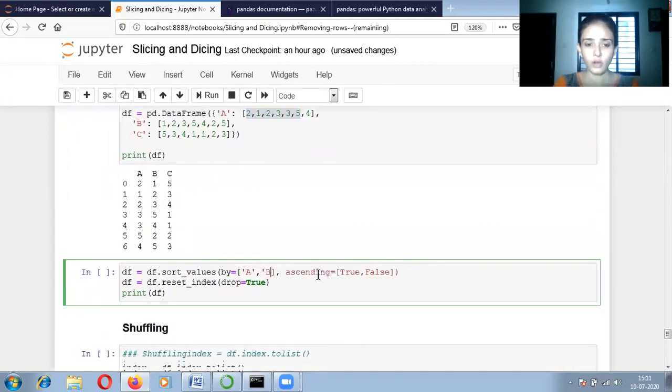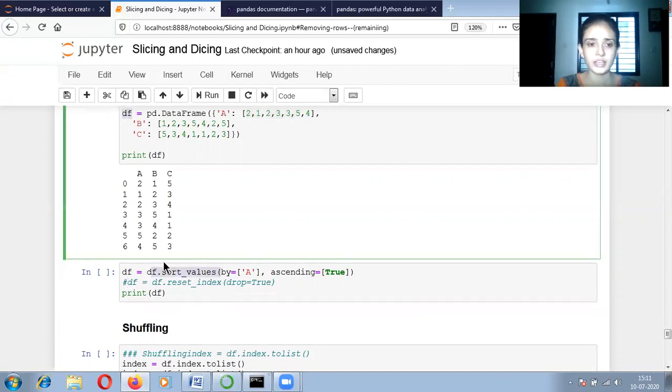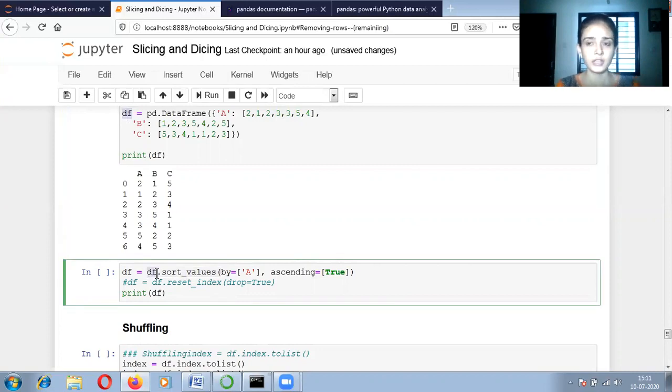Now I want to perform sorting on column A. Column A contains the values 2, 1, 2, 3, 3, 5 and 4. I want to perform the sorting on column A, so I will write df.sort_values, because my variable name is df. On the data frame with object name df, I want to perform sorting, and for that I will use the function sort_values. On which column do you want to perform sorting? Suppose I want to sort on column A, so in the brackets I will write by equals A.